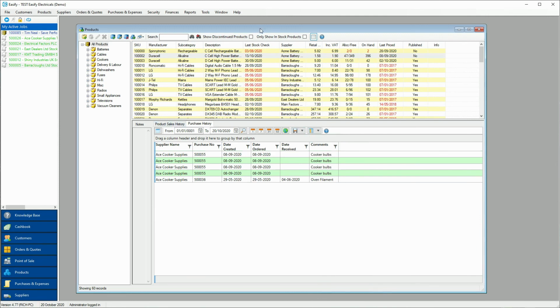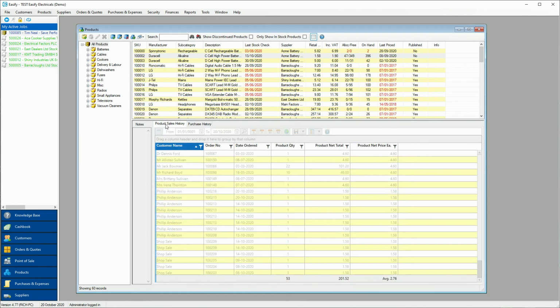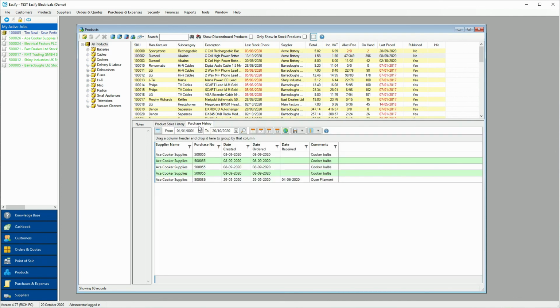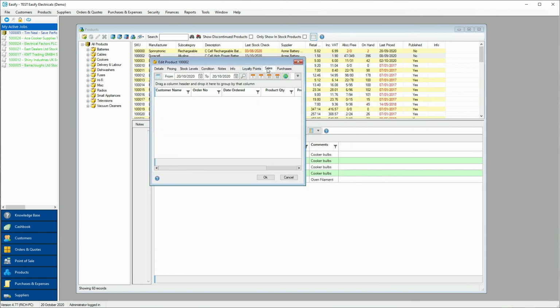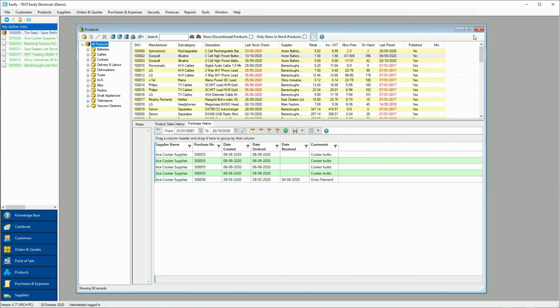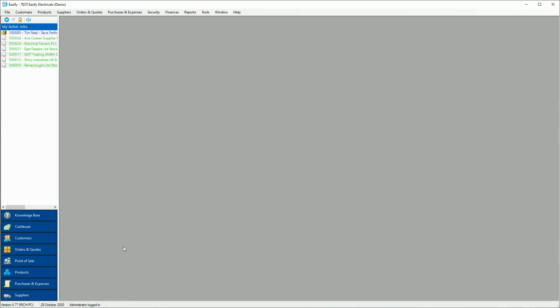Now, the live reporting exists in the product window. So for the products window, you can see the product sales history and you can see the purchase history. You can see both of these in the product details. So when you double click a product, you can see the sales history and also the purchase history within the product view there. We've also added this into the main customers window.